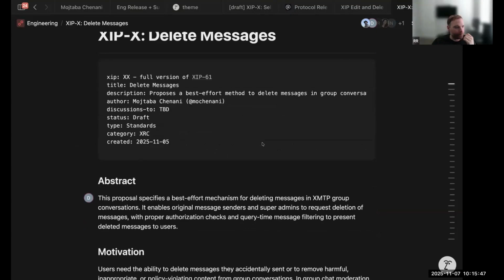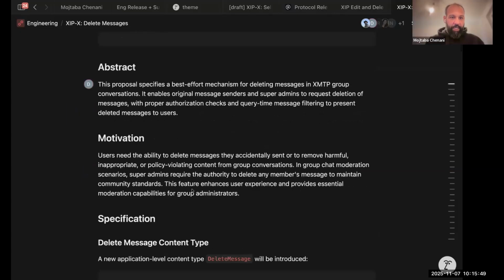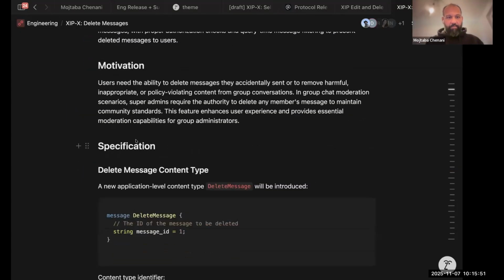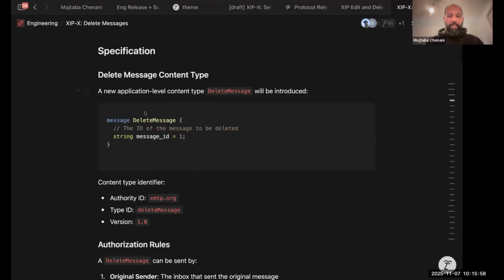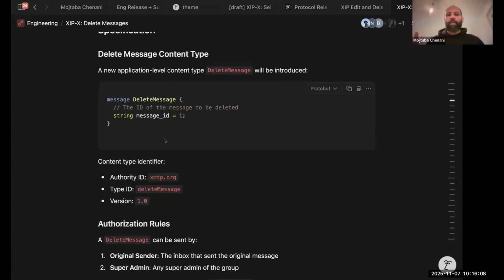Yep. Awesome. So this is the Notion doc. Here are all of the ideas for why we want to do this. This is the new content type that we're introducing: the delete message content type, a new payload that only contains the message ID. There is no need to specify who the sender is, who the admin is, etc., because we have the sender inbox ID. We can compare them locally and reject them if we want. So that's the whole idea.